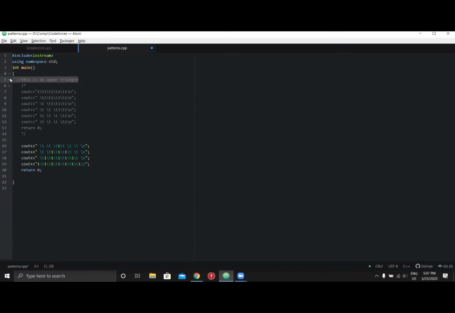It will not check for errors. This is just used for the user to put up a message, like this is an upper triangle, and I'll just put in this is a pyramid. And when you need to use multiple line comments, like for example, this works only for this specific line, the 15th line. If I type something in the 16th line, as you can see, it won't be a comment.